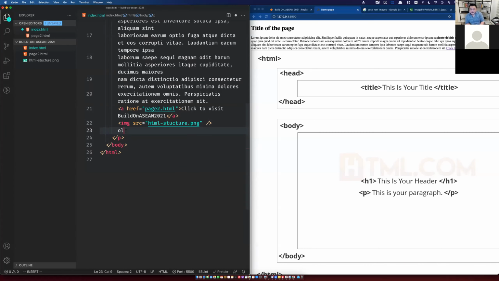To create an OL list, all you need to do is press tab on this, and it should look exactly the same as your usual opening and closing tag. Nothing special with this. But what's interesting is that you have to pair it with a second type of tag, which is called LI. LI basically stands for list item.